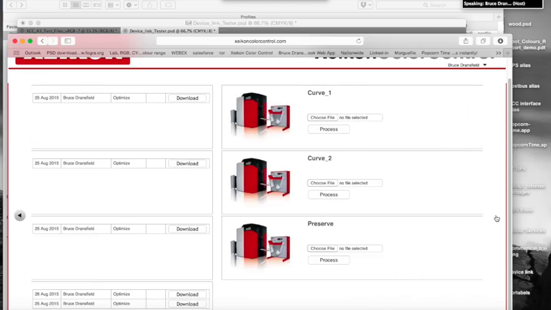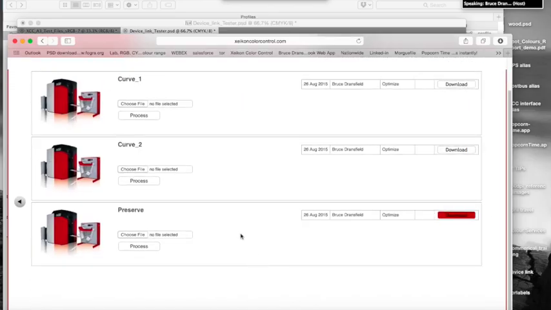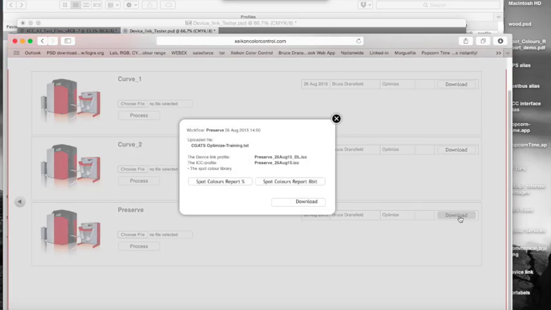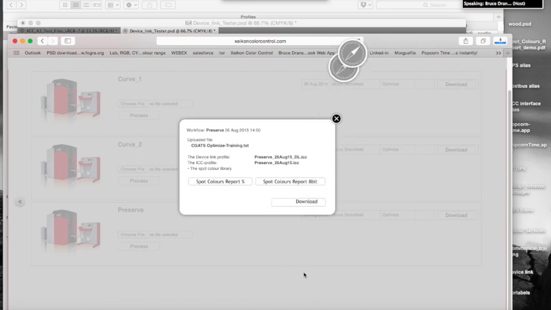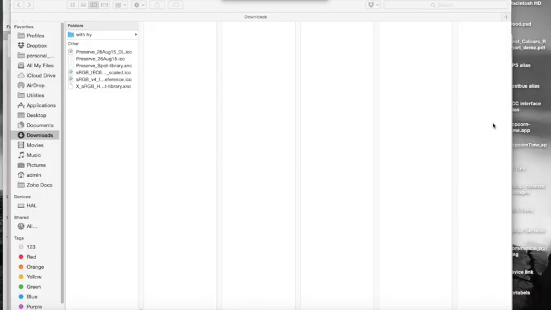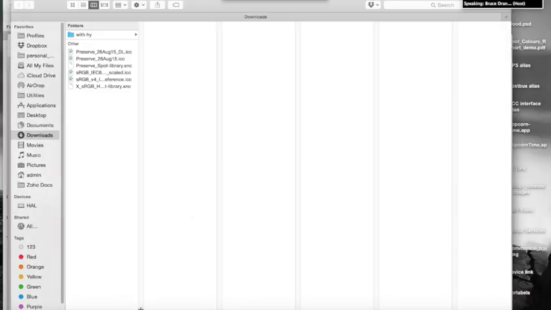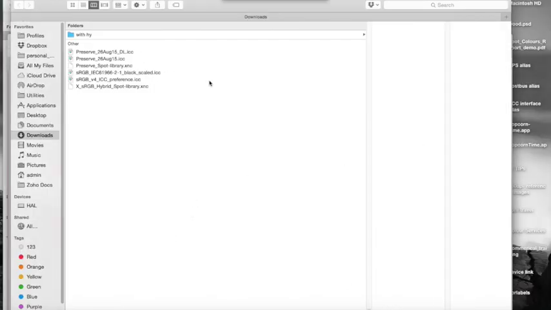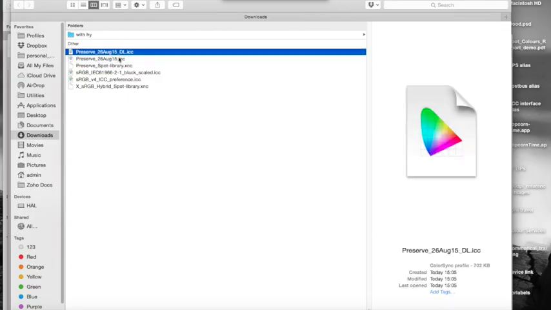So we created a device link. This device link has the output separations based on Curve 2, but if you remember, guys, it has those edits in where we've asked it to preserve some of the colours. So I'm going to download this now. And when you download a device link, you actually get two profiles.